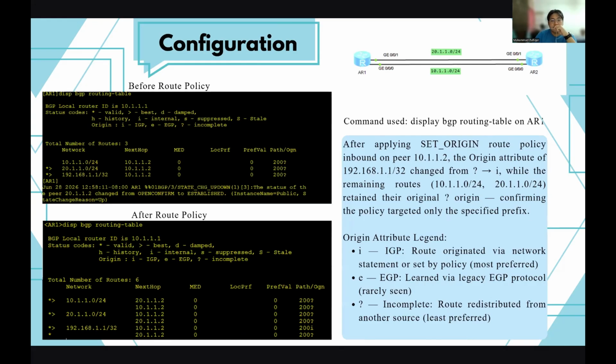Okay, for the topology, you can see at the top right we are using two routers, the AR2220. On the left we have AR1, and on the right we have AR2, and then we have two links, 10.1.1.0 and 20.1.1.0 as the second link. I use two links to make sure one of them becomes I and one of them becomes the question mark.